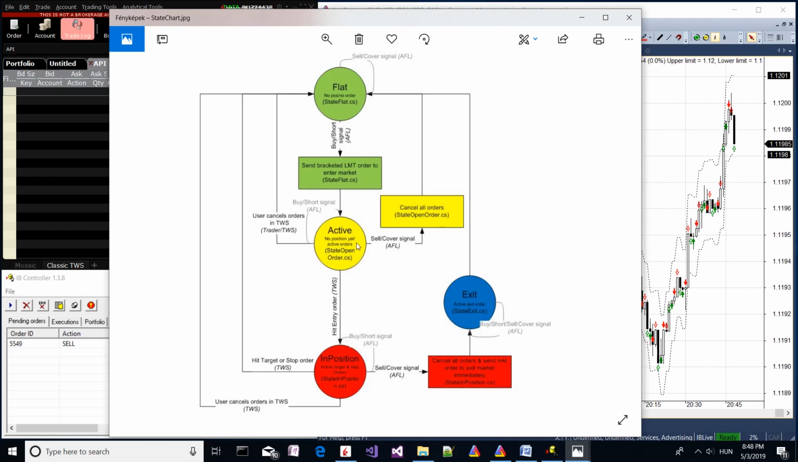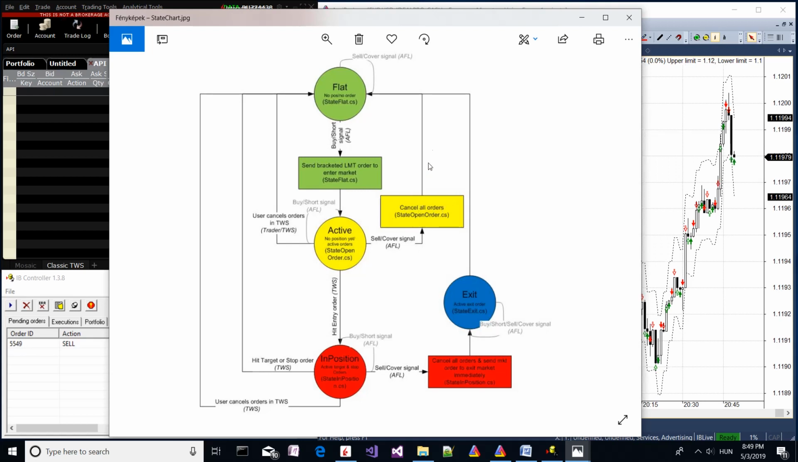While we are waiting for the entry order to execute, we may receive an exit signal from the EFL script from the trading system. In this case, the plugin cancels all the orders and moves back to flat state. While we are waiting for the execution, the trader may cancel all the orders. In this case, the plugin moves back to flat state as well.